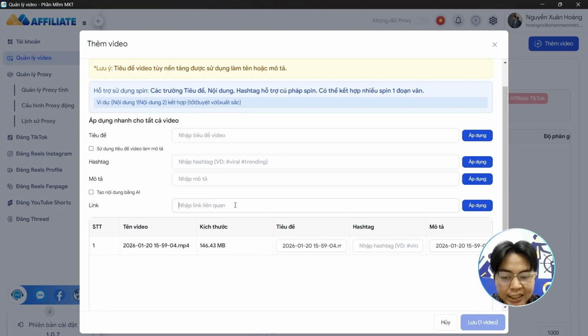No more manual copy-pasting. No more manually adding links platform by platform. With just one click, your video is published across all platforms, with your affiliate link automatically inserted. That saves a huge amount of time. The same applies if you're doing TikTok affiliate. The process works exactly the same way.